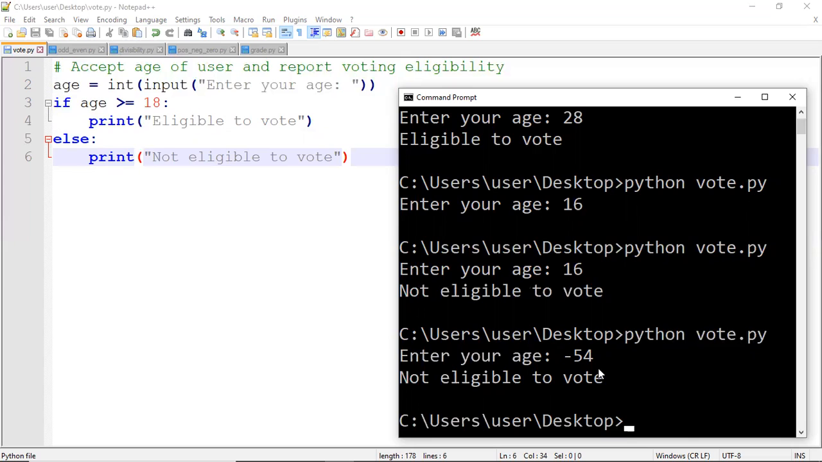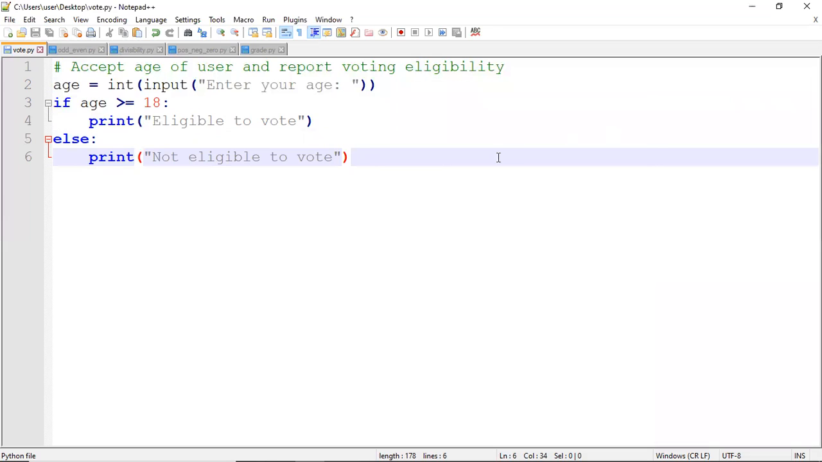As a result, it is our duty to report in such cases the message of invalid input because age can never be negative. So we should do another addition to our code. We should add another block. What we should do is we should have an elif block, right?